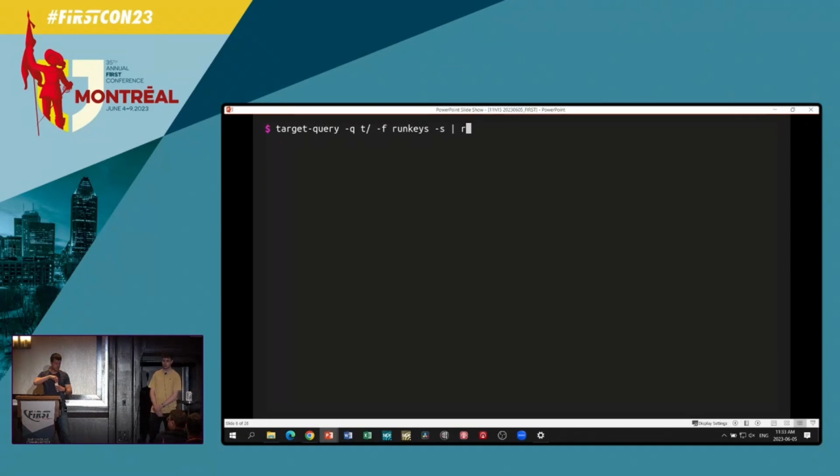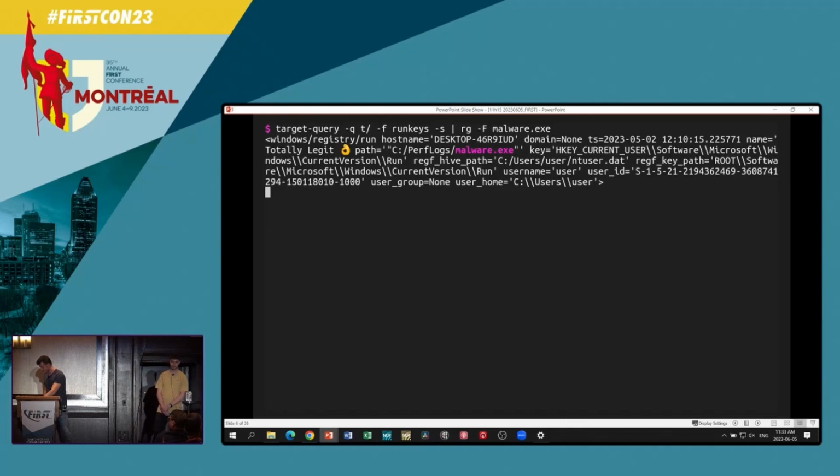So now let's do the next thing that every forensic investigator, of course, does, which is grepping for malware.exe. That's always how you catch the bad guys. We can see one run key over here. It's totally legit, and it's pointing to a malware file in the perflogs directory. Very briefly about what you're seeing right now: you're seeing a quite simple key-value format. It's called flow record. We'll get into a little bit more detail about that later. But the most important thing to note is that we get some information from the run key. We get some information from the user hive and the user that actually has this run key. This is a fairly human-readable form, but we can machine parse this way better later on.